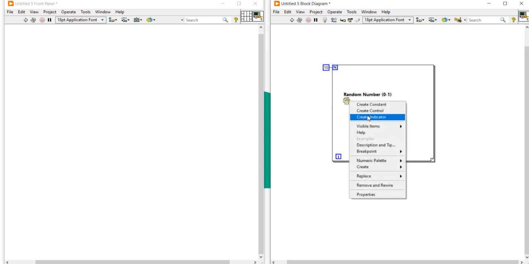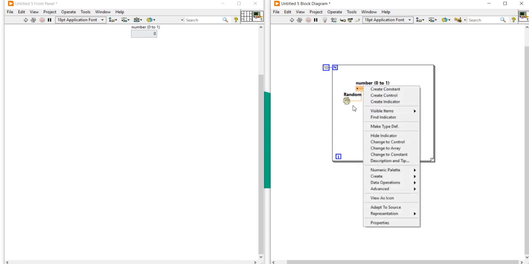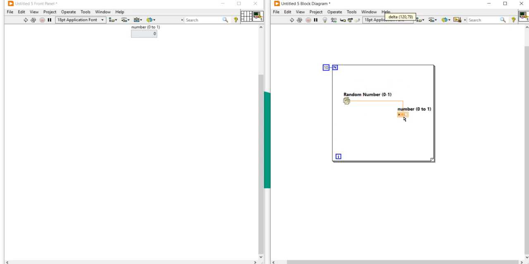By creating an indicator, I can easily see or display that value, right? And we know very well, if we pass a wire through the border, it will create an auto index tunnel, and due to the auto index tunnel, it will create an array. It is clear to all of us.